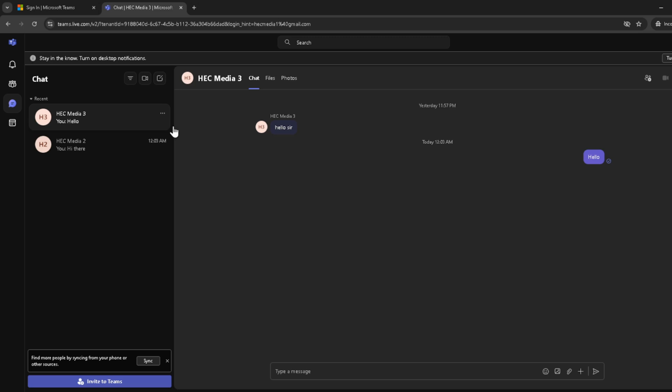This method does not require downloading any software, making it a quick and straightforward way to get into your meetings, manage your projects, or collaborate with your team online. Remember, accessing Microsoft Teams this way requires you to sign in with your Microsoft account. So ensure you have your login credentials handy. If you don't have a Microsoft account yet, there will be options on the Teams login page to create one, which is also a straightforward process.